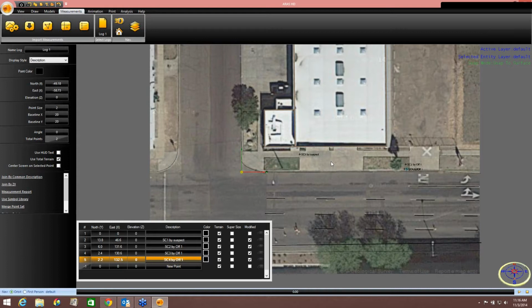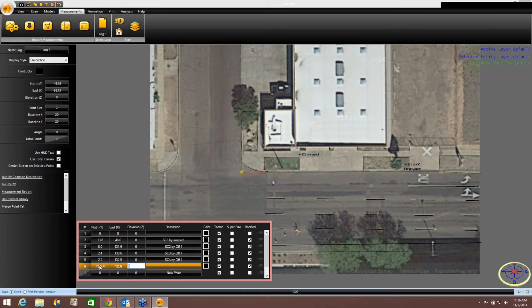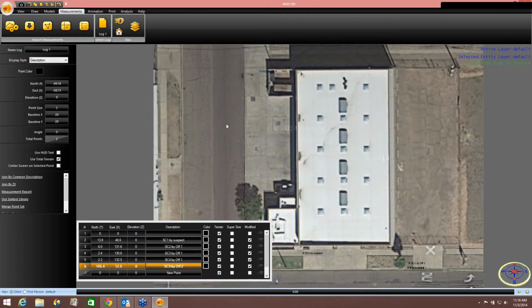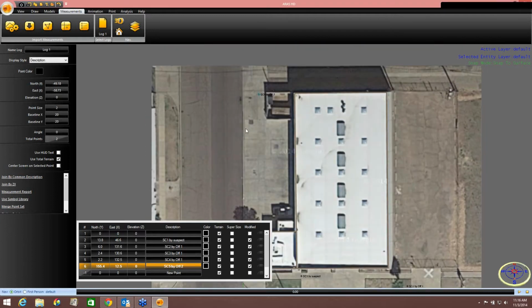The next measurement is going to be the first shell casing fired by the second officer. And that's going to be 155.4 feet north, 12.5 feet east, and this is going to be SC5 by Officer 2. So you can see this round is way up here because this is where the officer was parked.